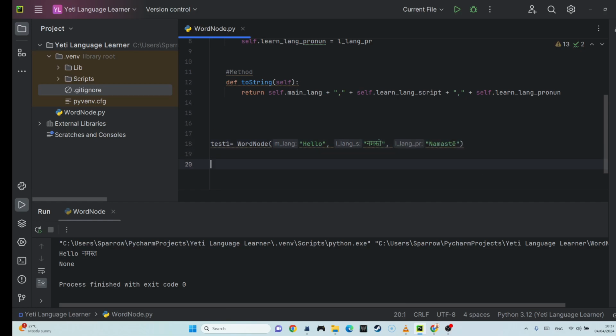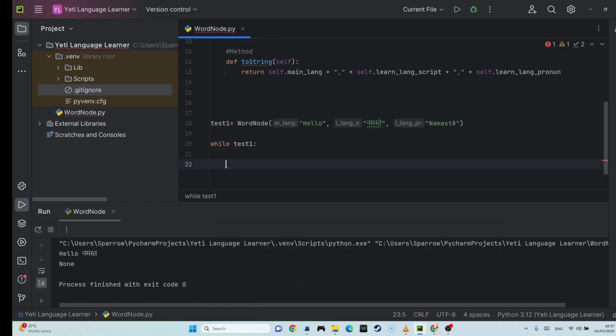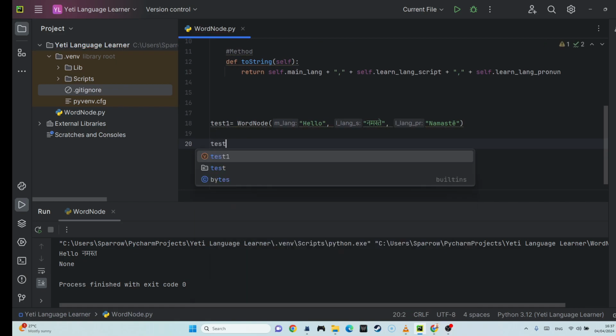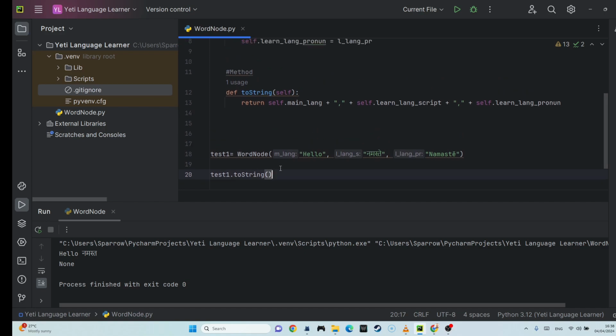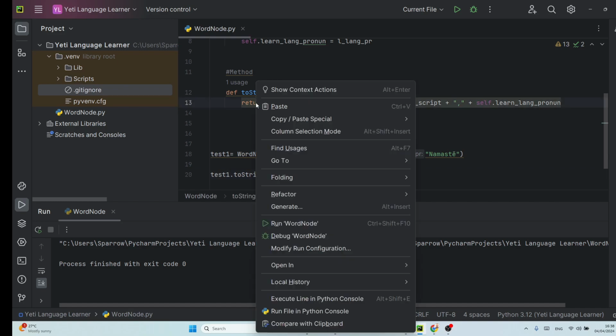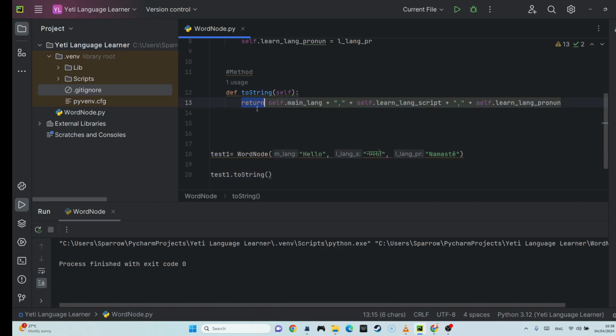Okay, so I now got that. Now, if I were to do test1.toString, I don't know what happened there, but okay. Let's try again. Test1.toString. What do you think the output is going to be? Nothing, which is correct. Okay, so we're not printing. Return and print are not the same thing.